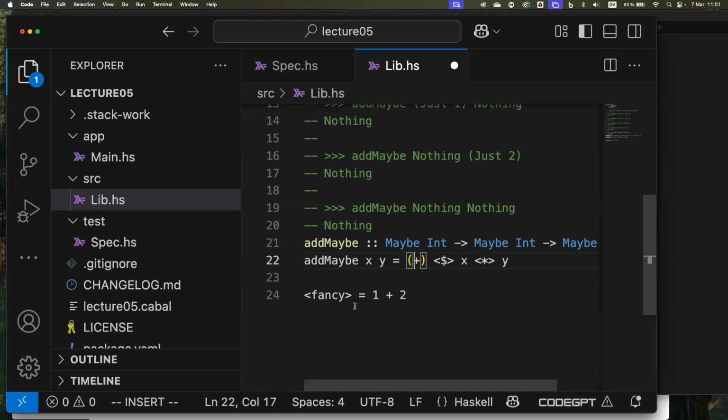To find the infix version of a function, because you said fmap, how would we find the infix version of it? Yeah, that's a good question. I don't think you can easily find it.